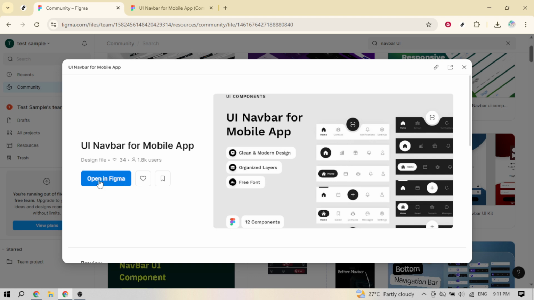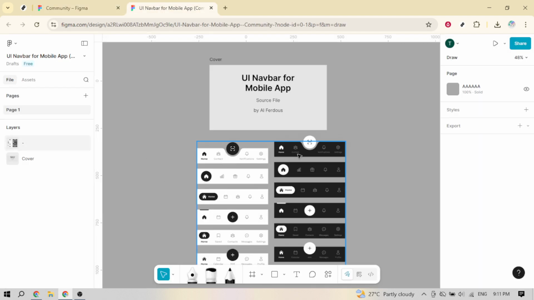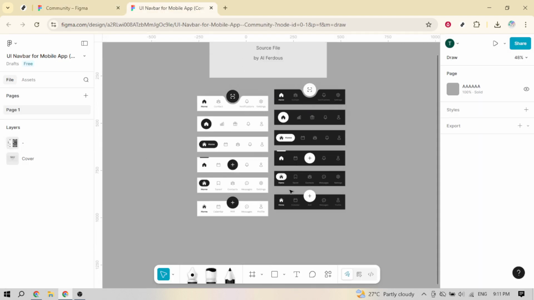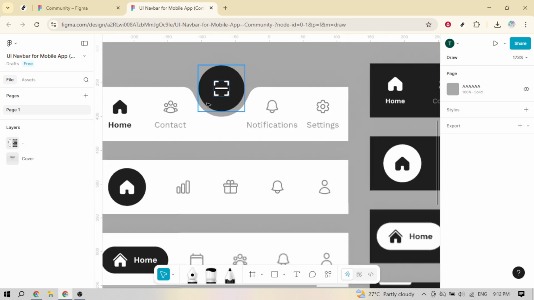Now click Open in Figma. This action brings a copy into your workspace so you can edit freely. After it opens, you'll see the frames, layers, and components exactly as the author designed them. If the file includes multiple pages, take a brief look around so you know where the navbar variants and styles live.